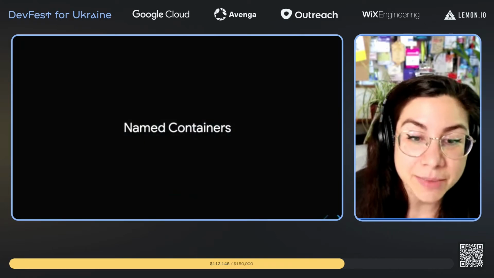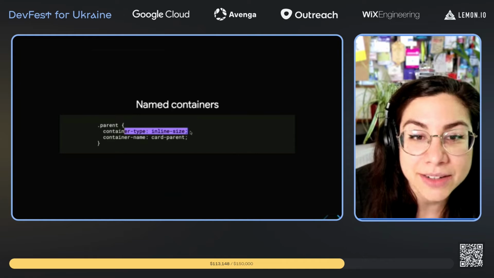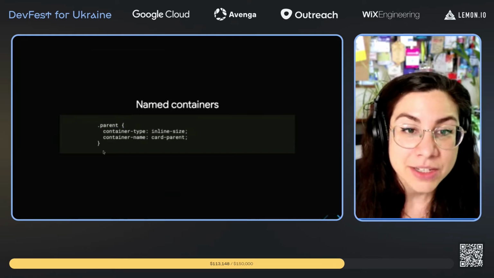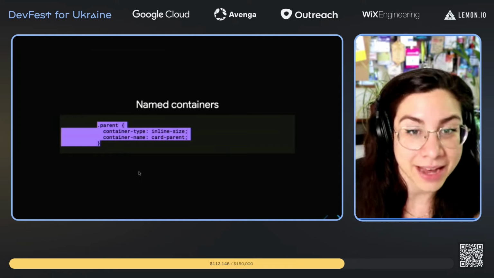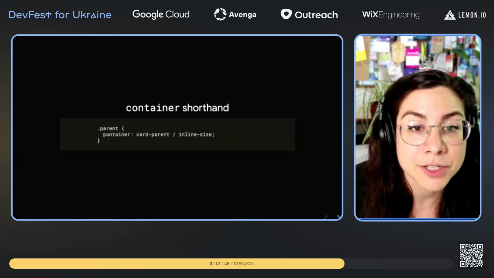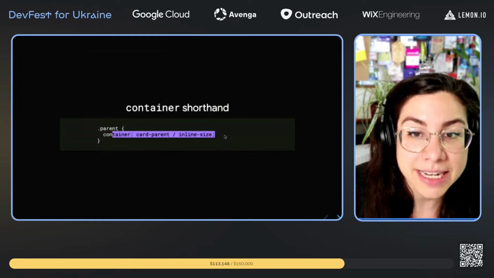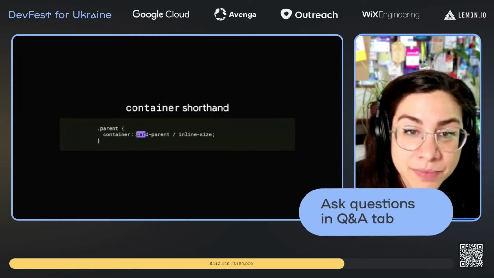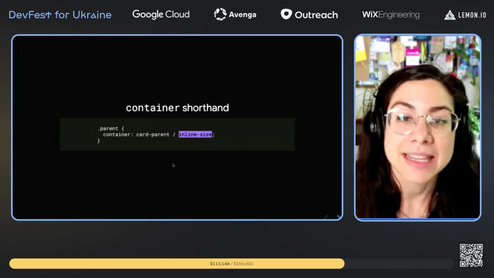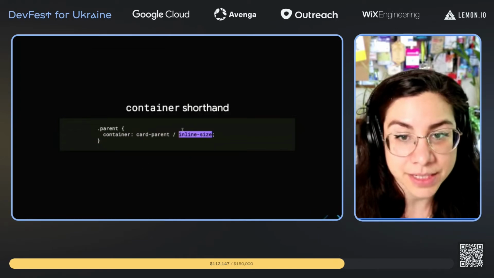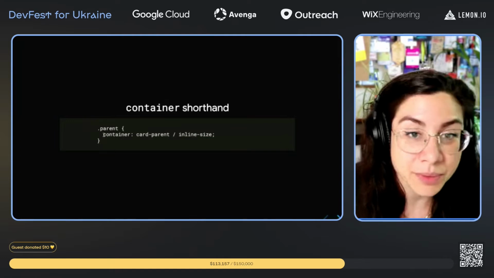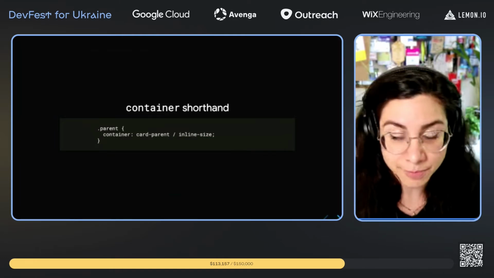Now let's talk about named containers. Once we've set a container type, we can also set a container name on the parent. So we have this parent, we have the type, we have a name. You can write it out this way in the longhand, or you can write it with the shorthand of container. Container first takes the container name, so here we call it card parents, and then the container type inline size. This is just a shorthand way to write container queries. So this is really useful because you don't need to separate them. You can have all your information in one place.